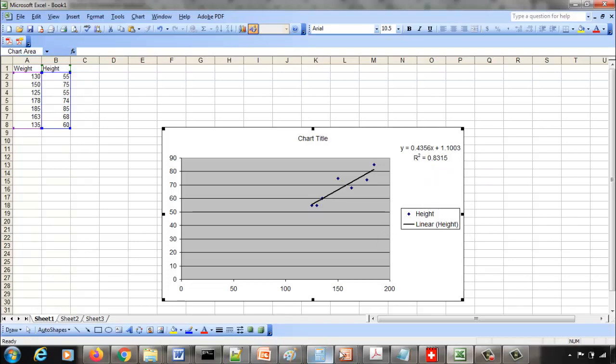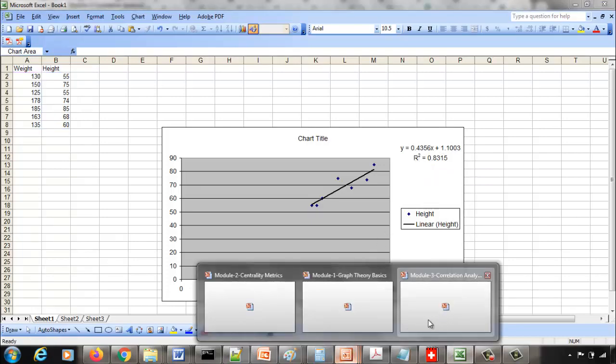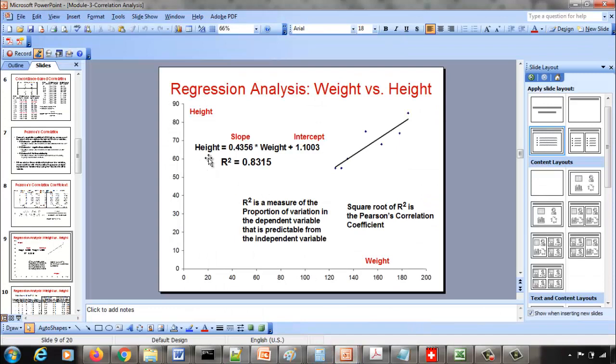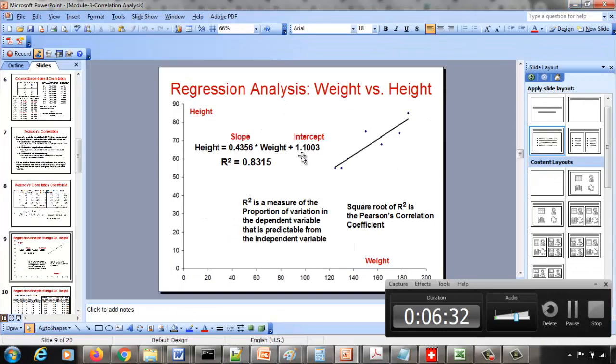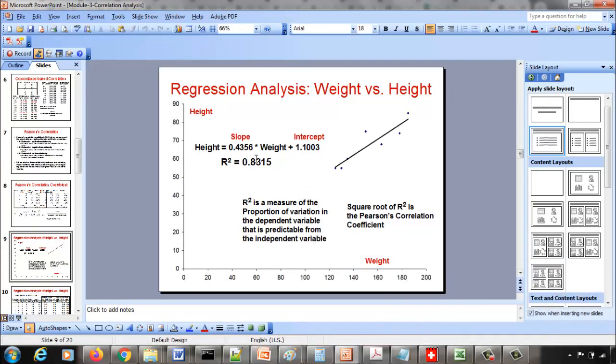As I said, the height is our y variable. So height is 0.4356 times weight plus 1.1003. So that's our intercept. This is a linear equation like y equals mx plus c, where c is the intercept and m is the slope. So this is the slope, 0.4356.